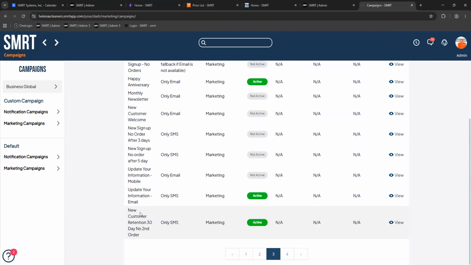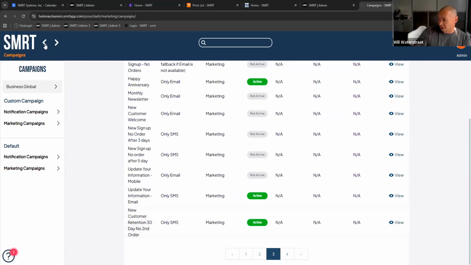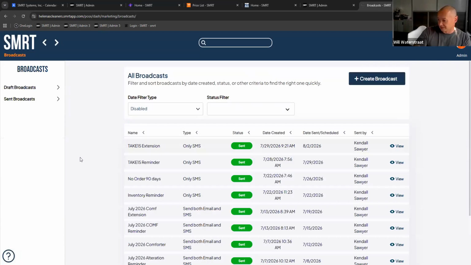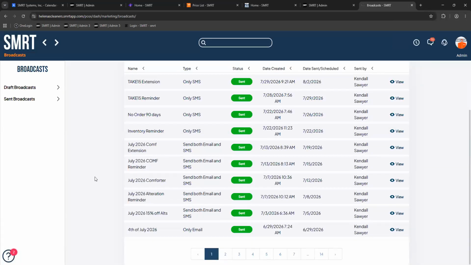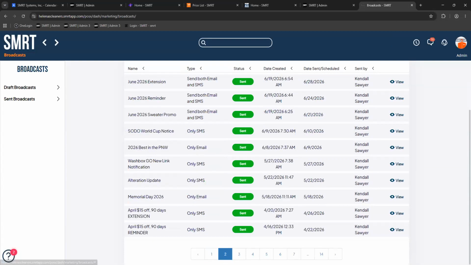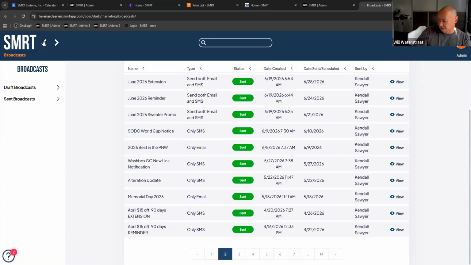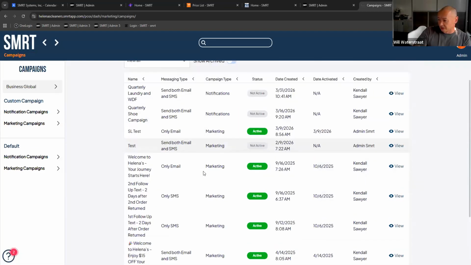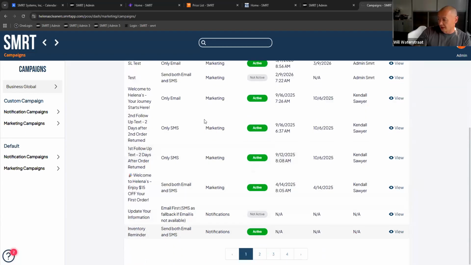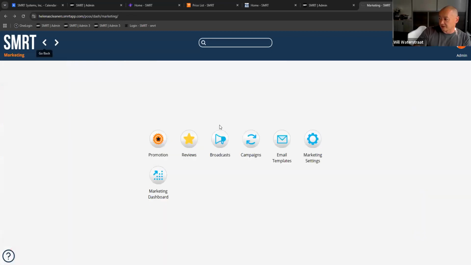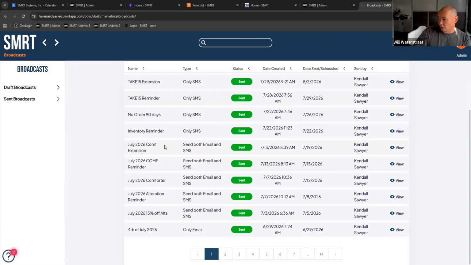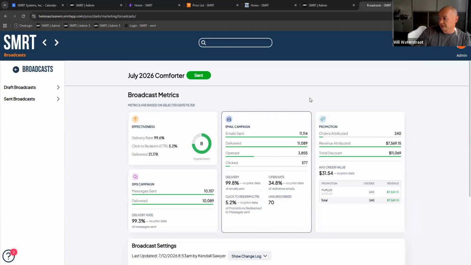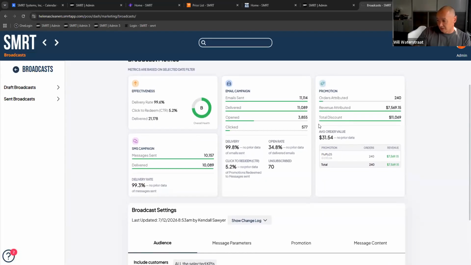Are you looking at campaigns or a broadcast? Sorry, I'm looking at broadcasts. Should I be looking at campaigns? The campaigns run continuously. These broadcasts are for the one time. Yeah, I was looking at broadcast, but even look at this, the July comforter, that revenue attributed was 7,569 total. So orders submitted is 240, total discount 11,000. So that one to me looks like it did not bad.